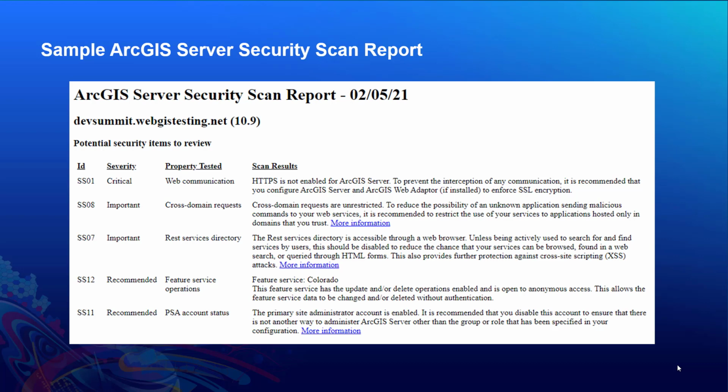As you can see, it highlights critical, important, and recommended items that you might want to look into to be addressed. The scan results provide a summary of the issue and also provides a link to more information for the help documents. More information on the script can be found by going to enterprise.arcgis.com and searching for the term serverscan.py. That's all one word.